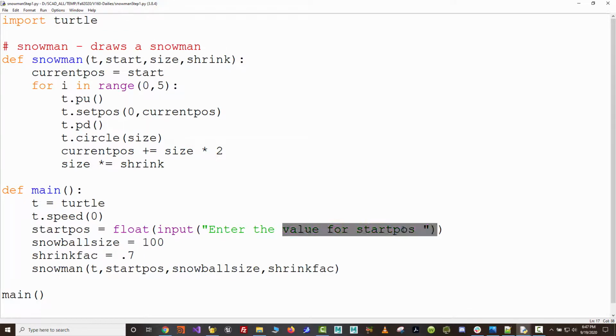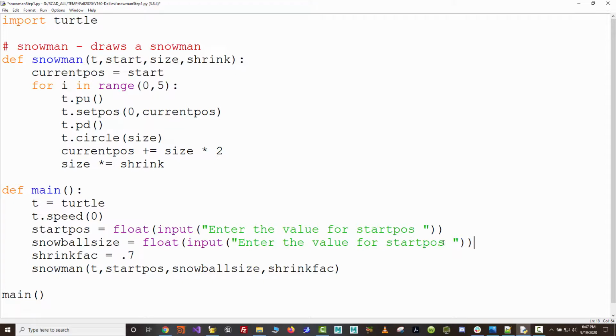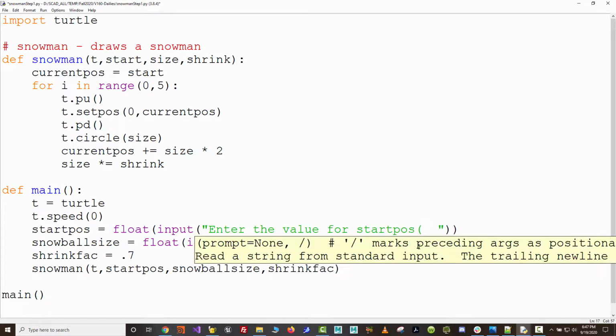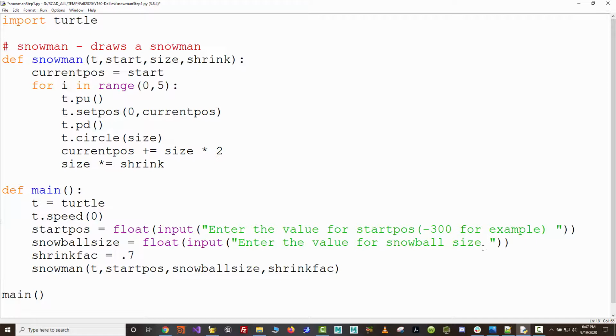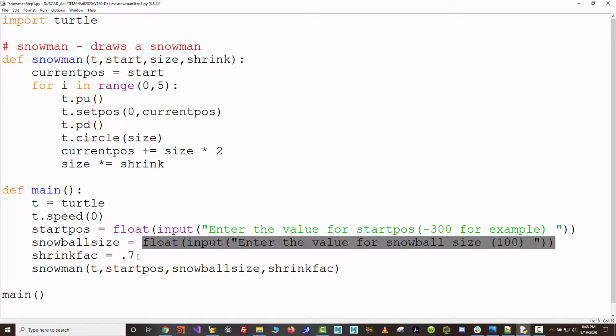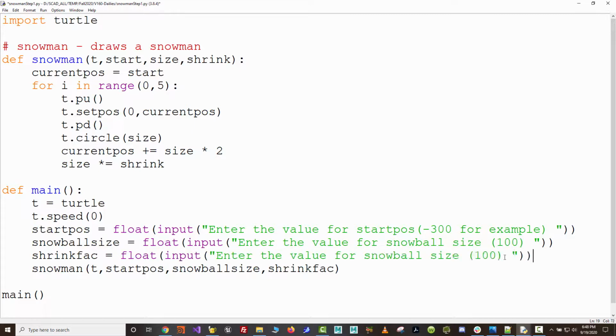Let's do it again. And since we're using all of these as numbers, I'm just going to go ahead and do this. Enter the value for the snowball size. Okay. And in this case, we may actually want to suggest values. So -300, for example. And then this one, we might want to say 100. And then in here, we'll do this as shrink factor.